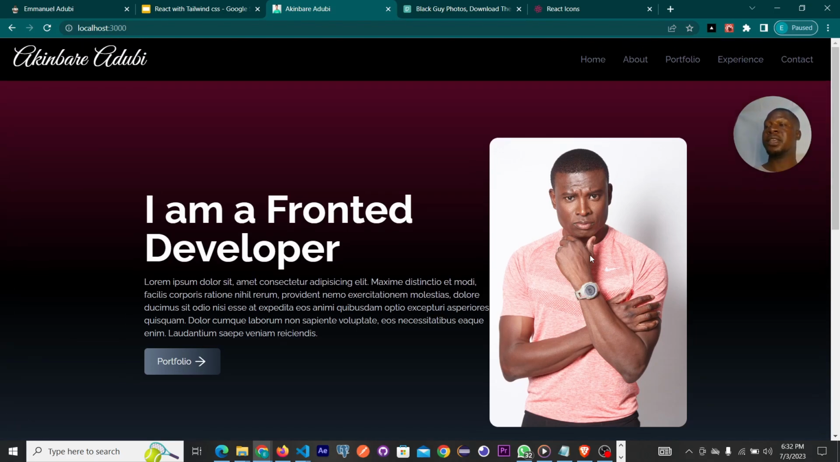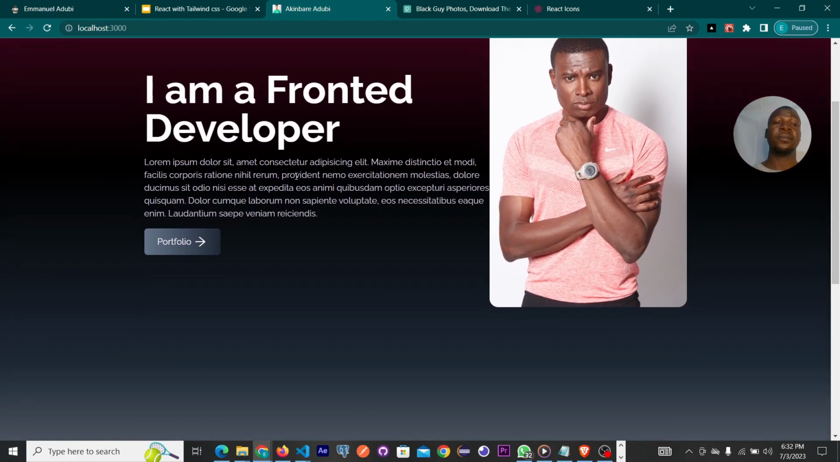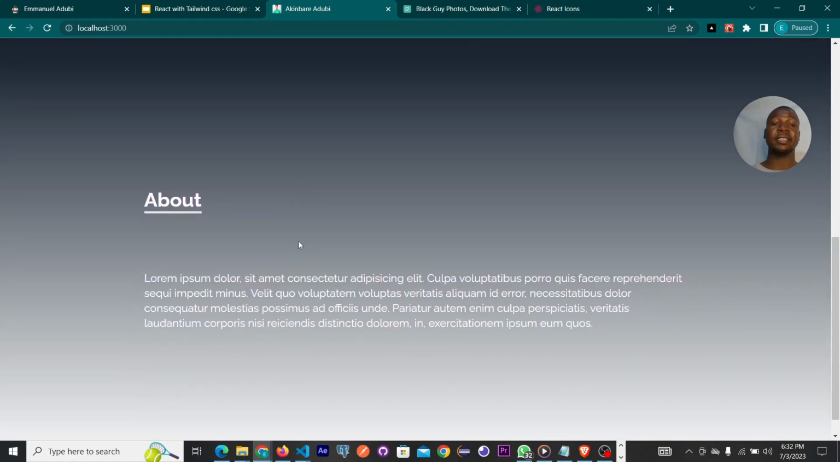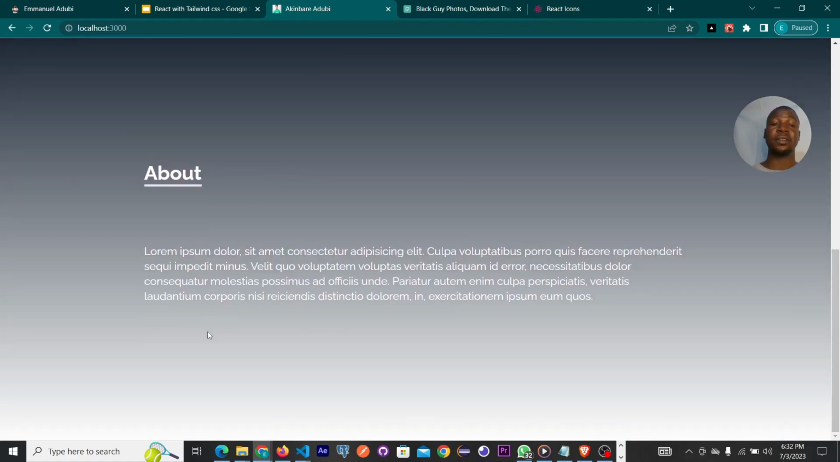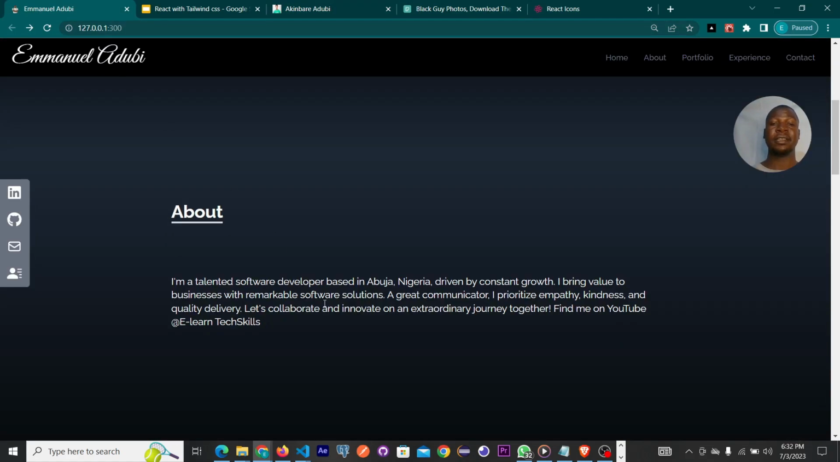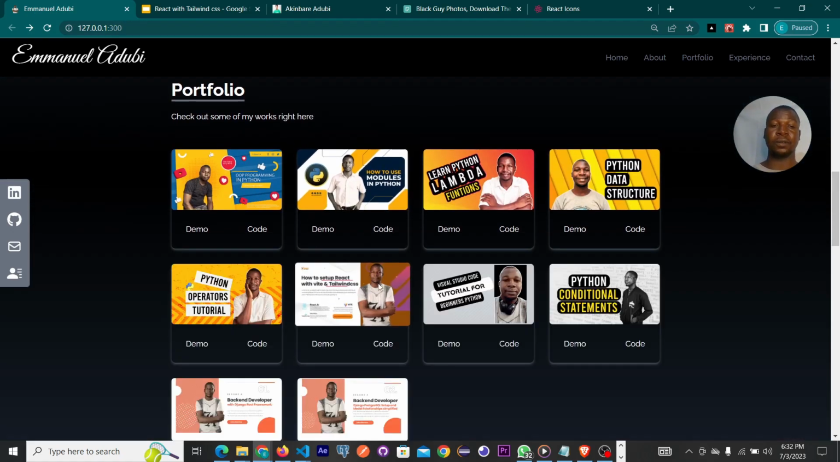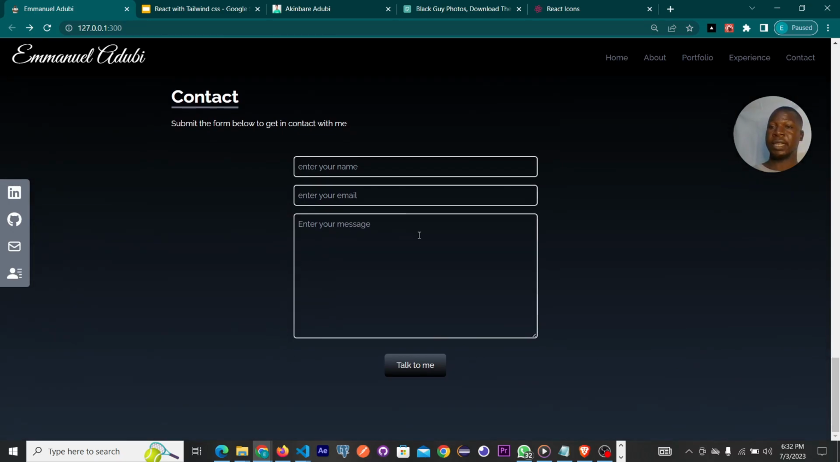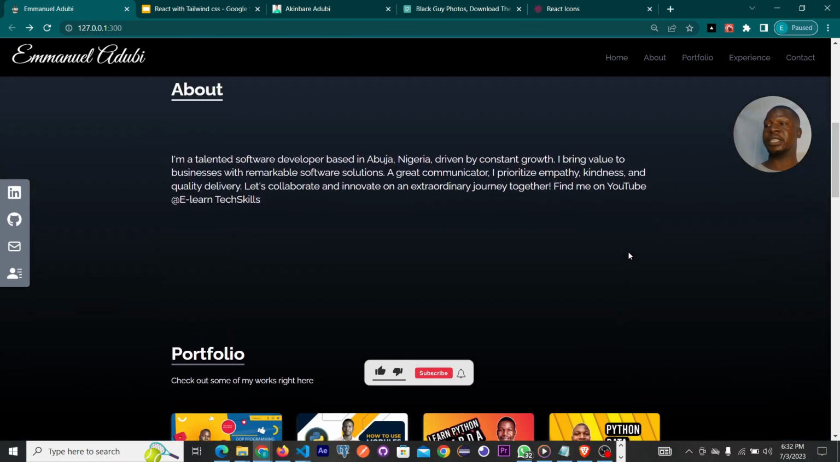So that will be it for today's tutorial. In the next tutorial, we're going to take it off by creating the side icons that we have here, and then the functionality to actually go to a different page. And after all of that, we're going to go on and create the other components like the portfolio. Then we'll move on to the experience and the contact. And that will be it for the project.